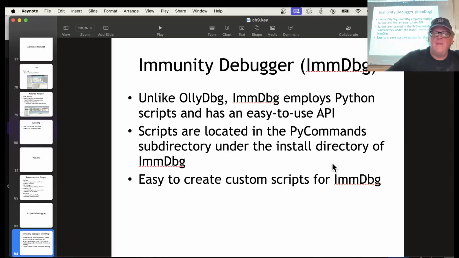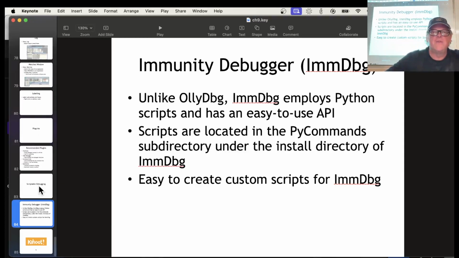And then you have scripts and PyCommands. So we'll be using Immunity later in this class and using some of those scripts. The main one we're going to use is Mona. Mona is extremely useful to perform return-oriented programming. And I guess we might not use it in this class, but we use it in the exploit development class.